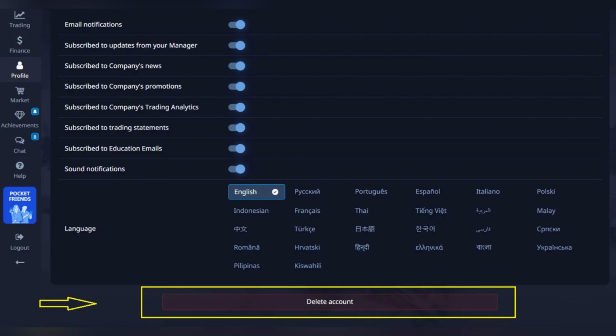After confirming the deletion, your account will be permanently closed and you won't be able to log in again or recover any data, so be sure that this is what you truly want to do.